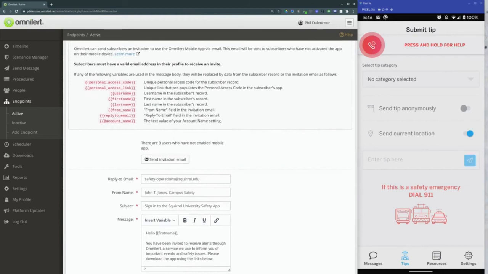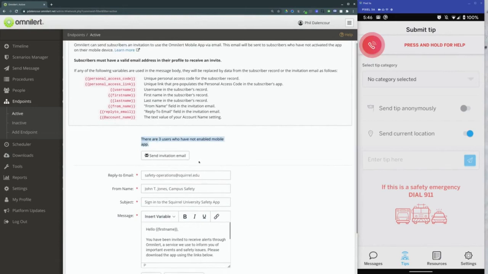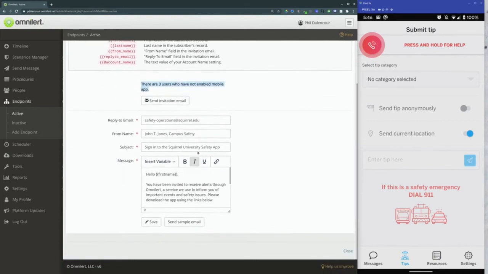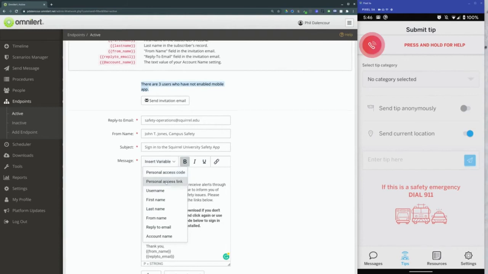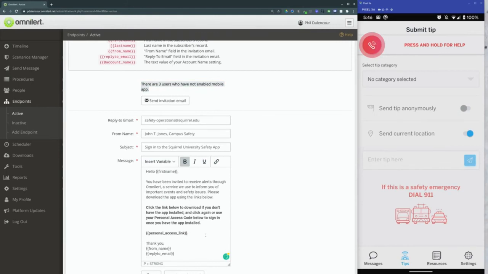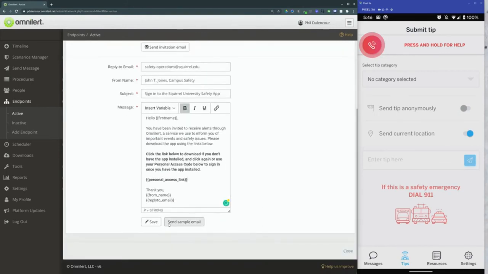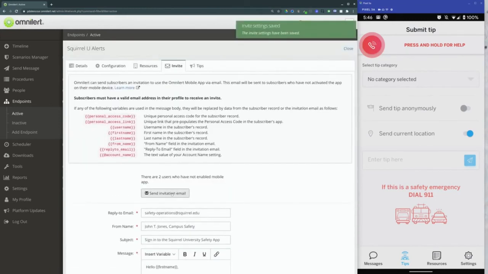And that is, the first one is that you can see that there are 3 users who have not enabled the mobile app just yet. And so we have this message box here that enables an administrator to send a personalized message and invite any subscriber who has not yet enabled the mobile app to go ahead and do that. We can edit it with all kinds of variables. For this one, I'm gonna go ahead and implement the personal access link, which will enable my subscriber with a slightly easier method to get to the app and to install it and all of that.